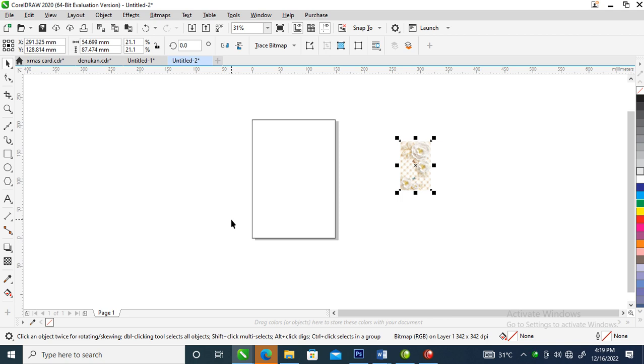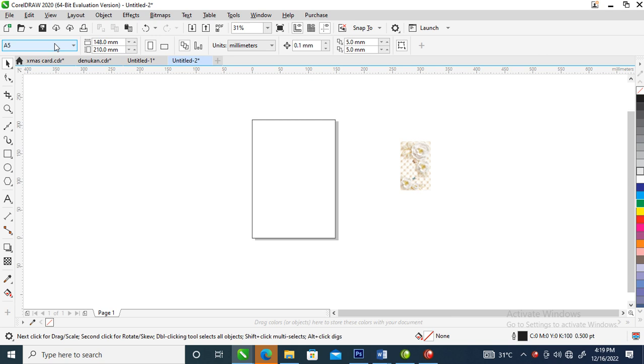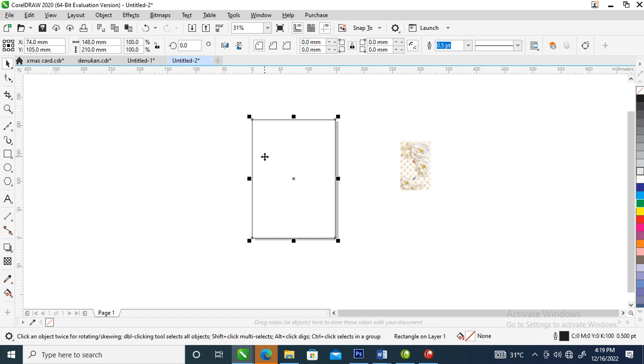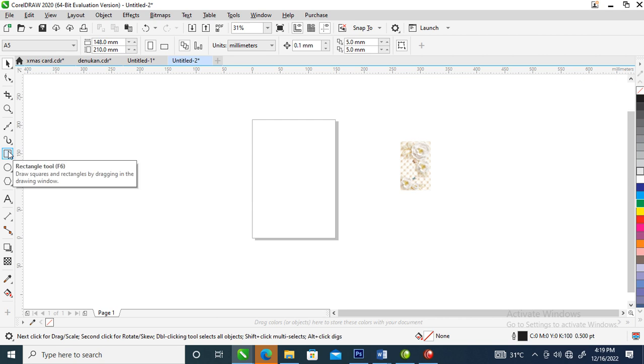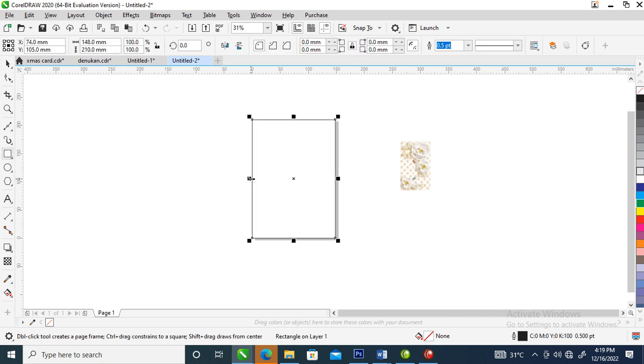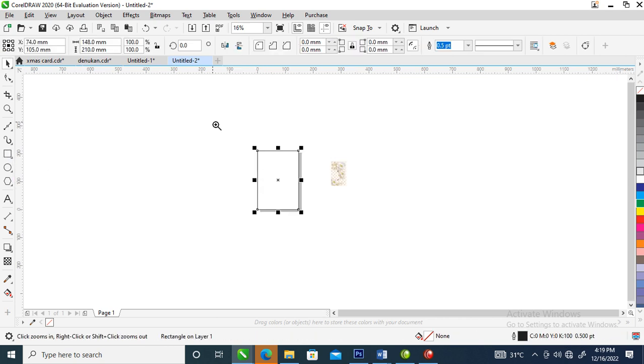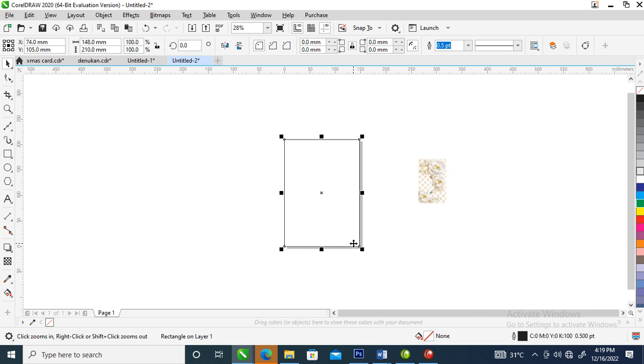Today's video we are going to be looking at how to create a template, a Jotter template to be precise, in CorelDraw 2020. Without further ado, let's step into it. So right now let's go over and change the page to A5, which is the normal size of a Jotter. Go over to your rectangle tool, double click on that, and it automatically snaps into the page. So right now let's create the template.